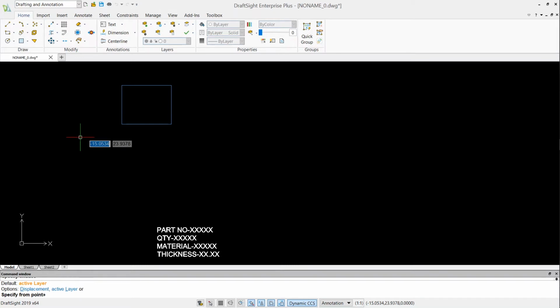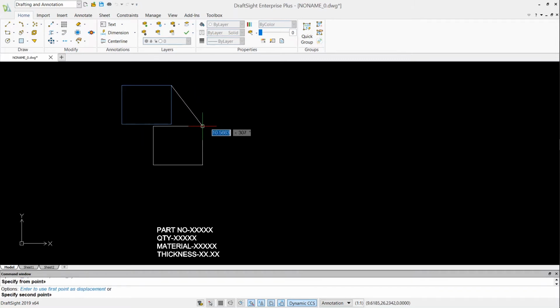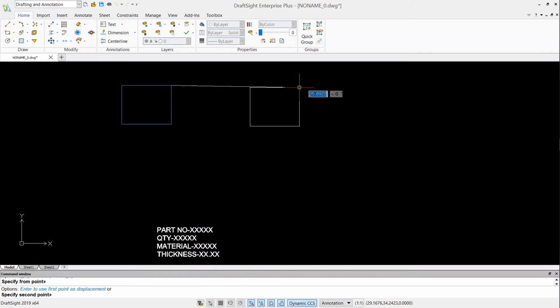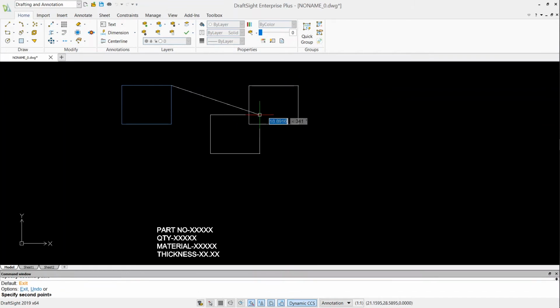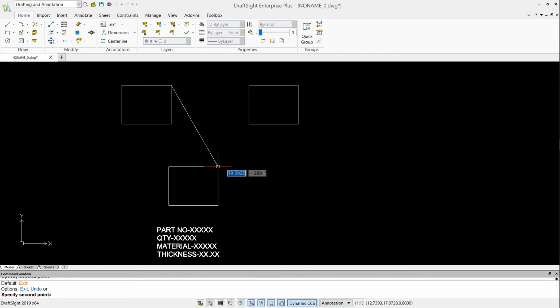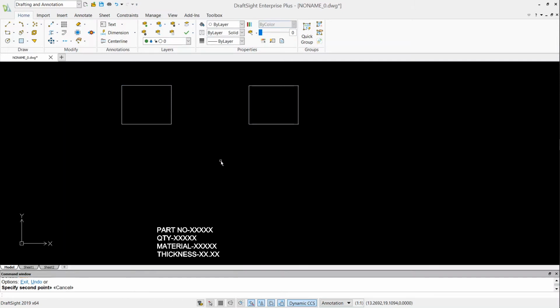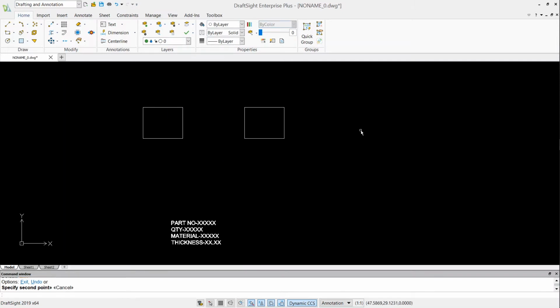Hit enter, say specify from point. I would select this point, and then you see how I am just copying my rectangle. Wherever I want I can just put this rectangle, so let's just put it here right now, right? And you can copy as many times as you want. I just want to copy it once, so I will just hit escape and that cancels my command. So that's our copy command.